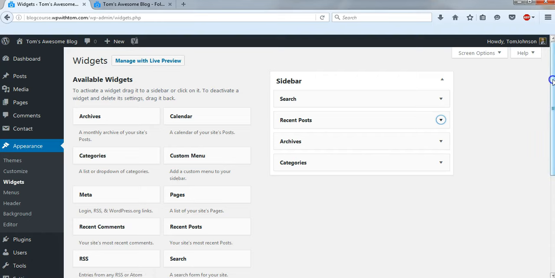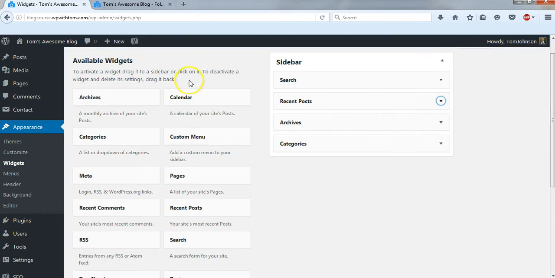Now let's say I want to add an available widget here from the left side. Let's say I want to add a calendar. I can just click on that and drag it over, and I can put it in here. I'll put it at the bottom so it's easy to find where it's at, and I'll save it.